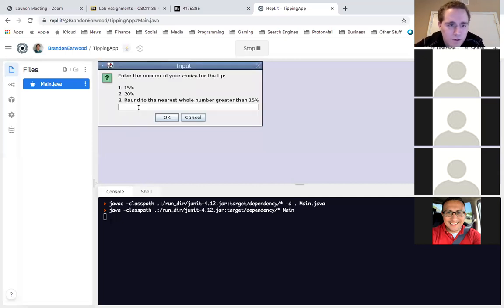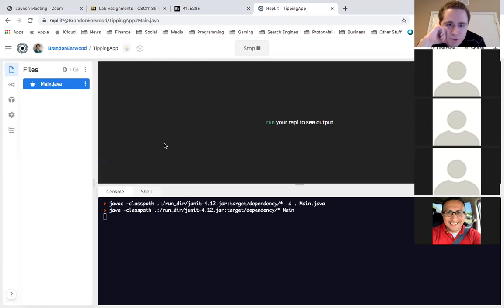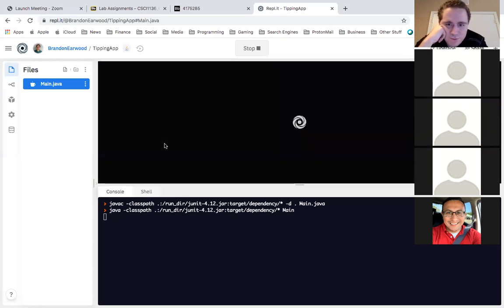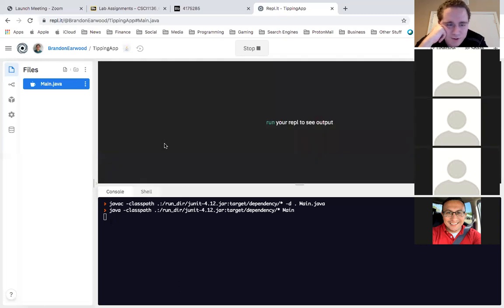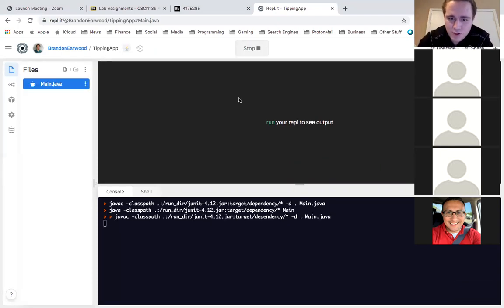$9.99 for the meal cost one more time. Go with option 3 this time and push OK. And now we see the total cost of our meal is $13, but I wanted to crash just before it. What? No. I'll not worry too much about that right now. It'll run again in a second. I don't know what's going on now.